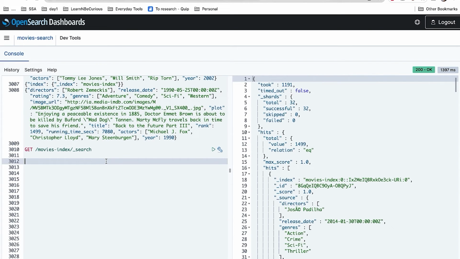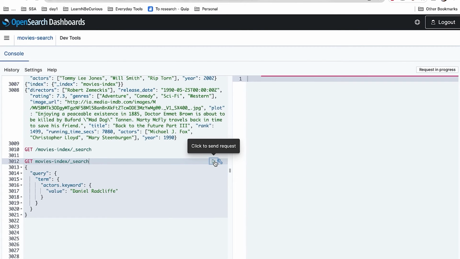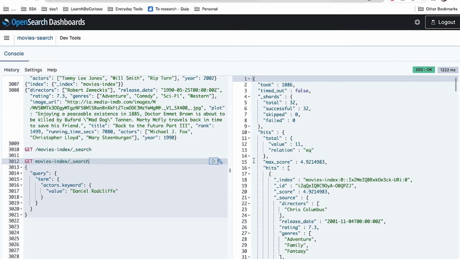Example 2. Let us say you want to search and retrieve all movies by the actor Daniel Radcliffe. You will run this query. From the results, we can see that we have about 11 movies by this actor.